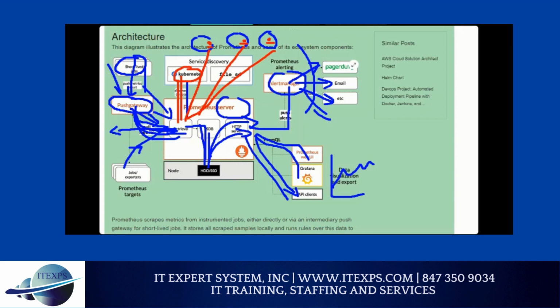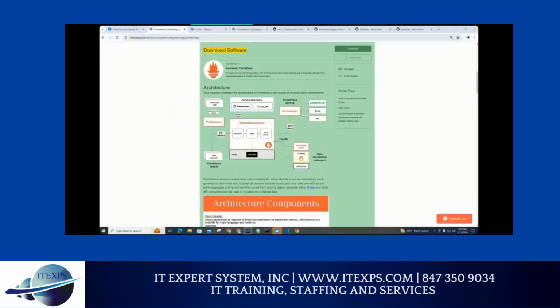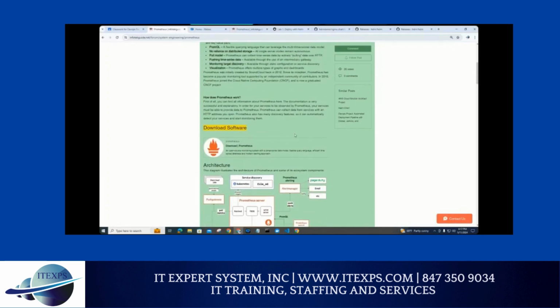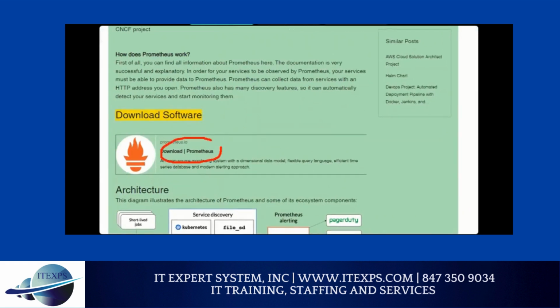Good. Now, we have two choices to run. One choice is to run through this one. So let me show you. Where is my Docker Desktop? So Prometheus, okay, I'm going to install on my machine. Please understand what we are trying to do. Please pay attention so you will understand. In my machine, I have Docker Desktop and Kubernetes running.